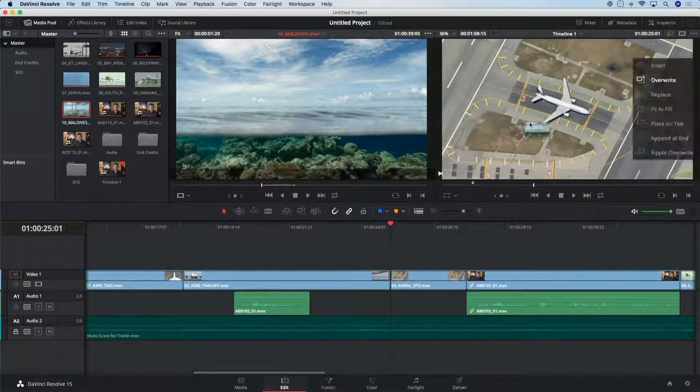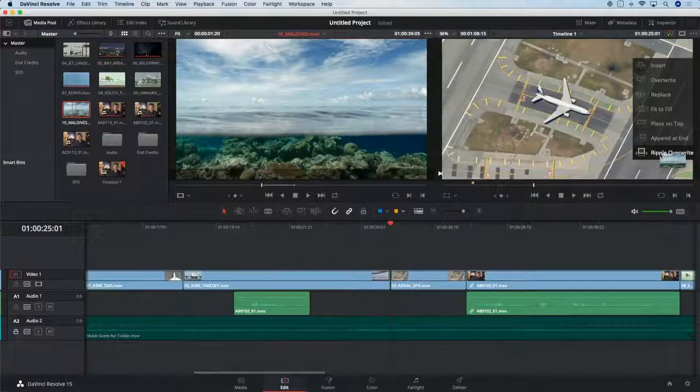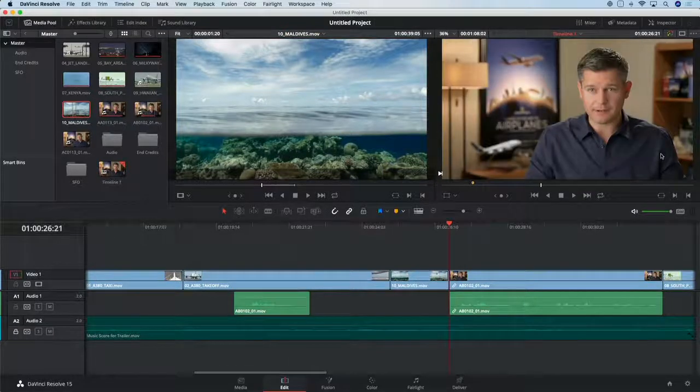The ripple overwrite tool is designed to replace a clip of one length with a clip of a different length. So all those steps that I just showed you, it does them all in one fell swoop. Let's take a look. When I select ripple overwrite and drop that in, it's going to drop it into the timeline and automatically close the gap for me.